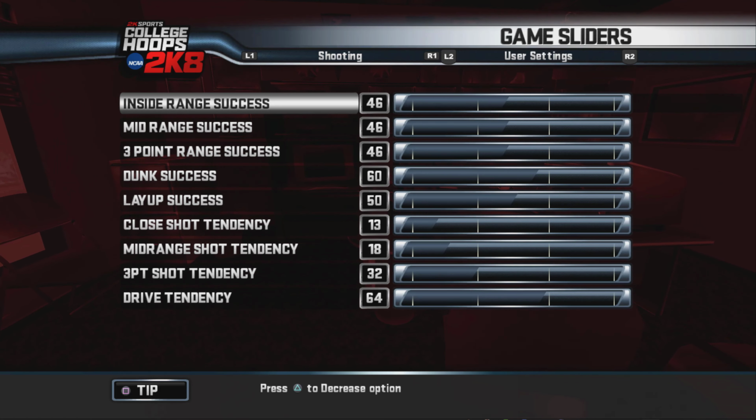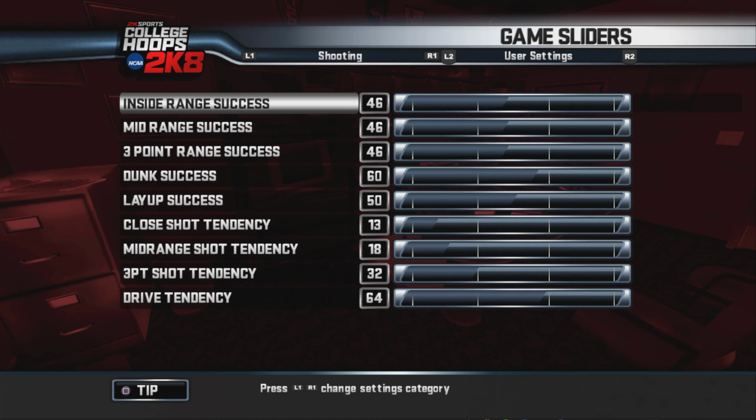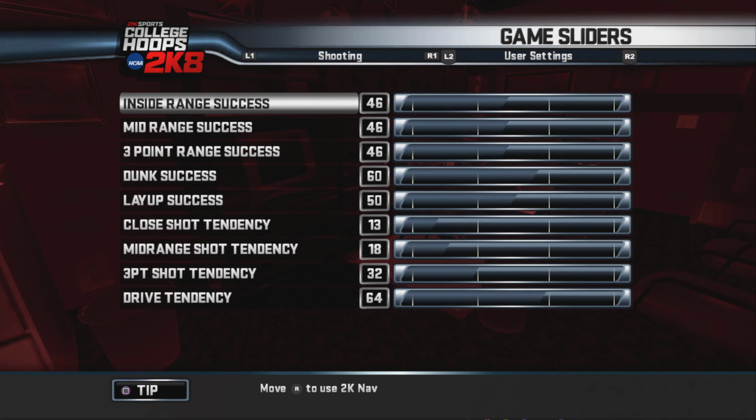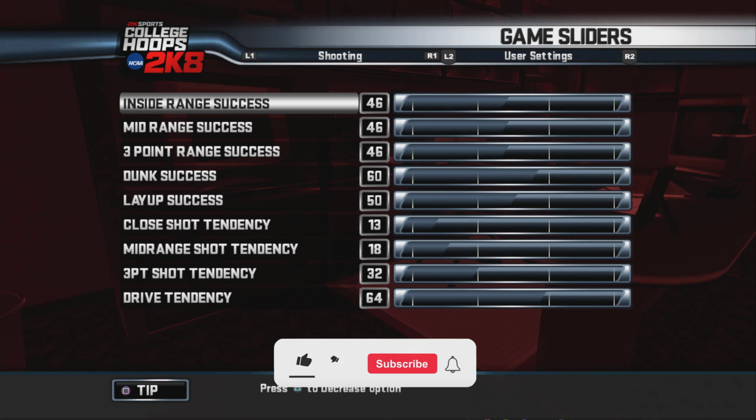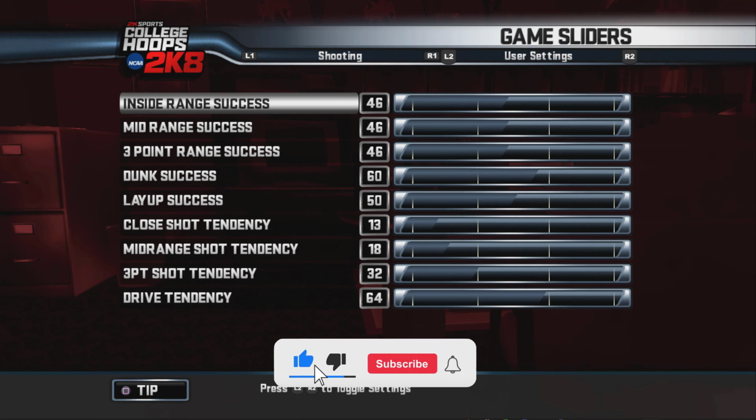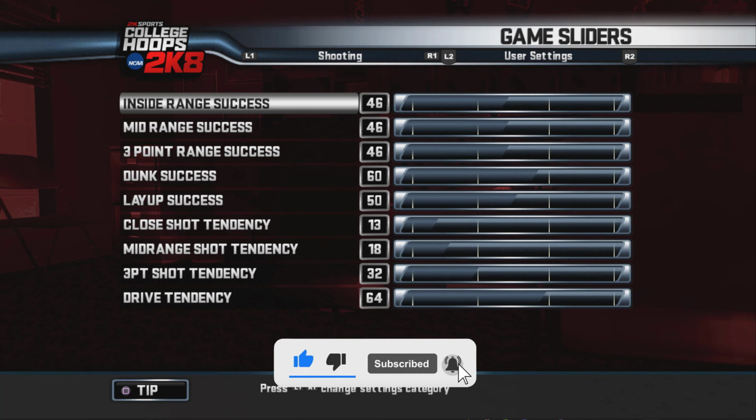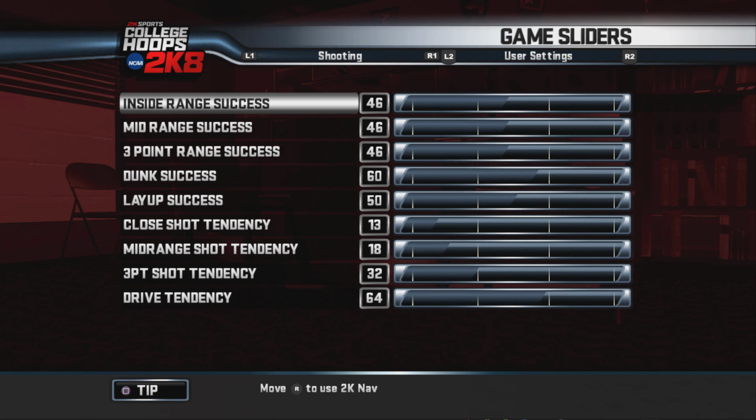That's pretty much it, y'all. Like I said, I was gonna keep this short and sweet, just to get into what the sliders are for the games that we play with head coach Corey Felton, who currently is the head coach for the Texas Southern Tigers.